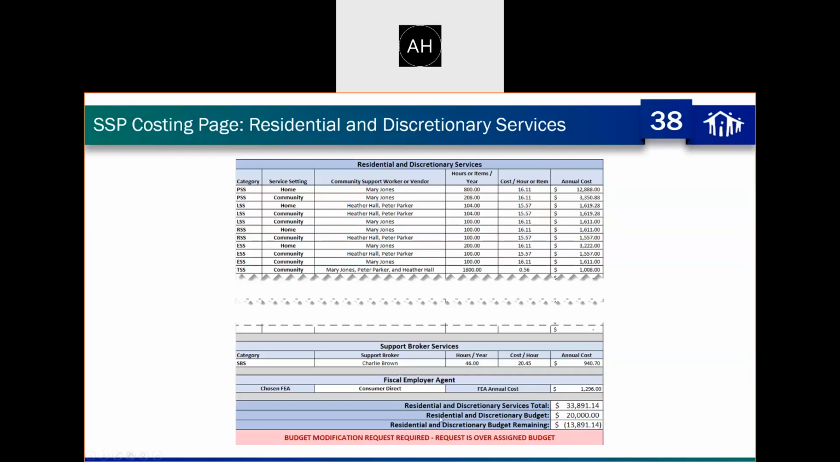And then for the residential and discretionary budget, that's the amount of the budget. Now, in these examples, the budget amounts in here are just examples to show the functionality of this cost sheet. And before we release the final version, it will have all of the updated budgets in the cost sheet. So right now, this $20,000 budget is just a number in here to try to show the functionality of the worksheet.